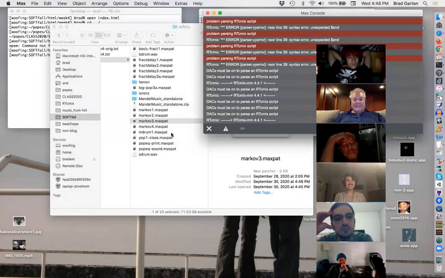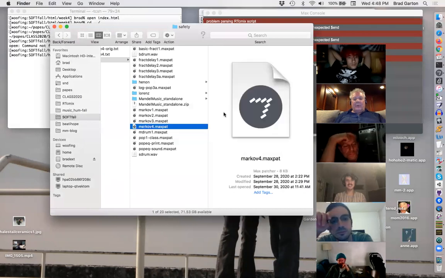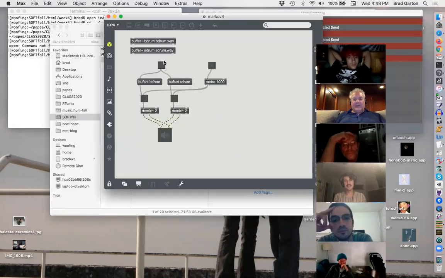All right, let me play now both of them together. Okay, so I got my buff set B drum for that RTC mix, buff set S drum for that RTC mix. They're both being controlled by the metronome, which is in fact set to 1,000. Initialize them, and here's what it sounds like.